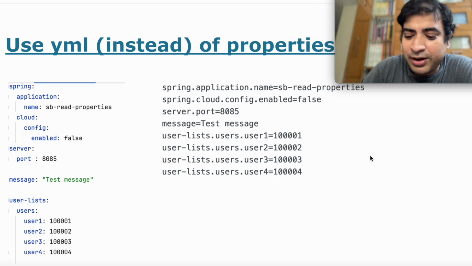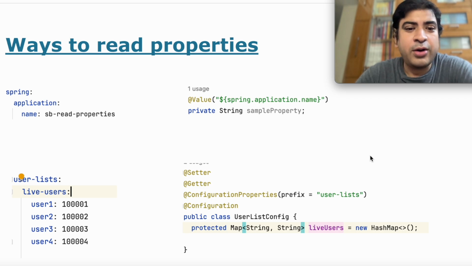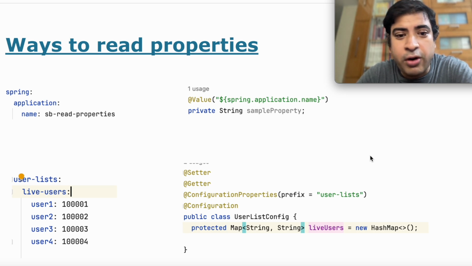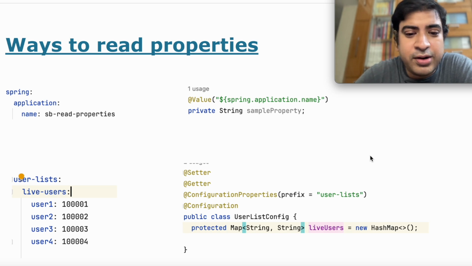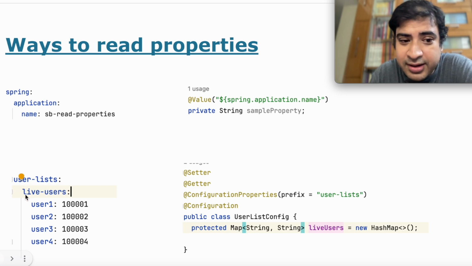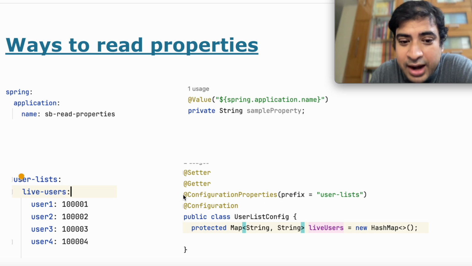So let's see what are the different ways in which we can read properties in Spring Boot. Now, one way is using the @Value annotation. With the @Value annotation, as you can see, a property name can be read with dots, like a property name may be spring.application.name. Then with dots, I can read the property names like you are seeing here. And also, if there are nested properties, like here there is a user lists property, and under that there is live users, and then there is a list of users, then you can actually read the property.